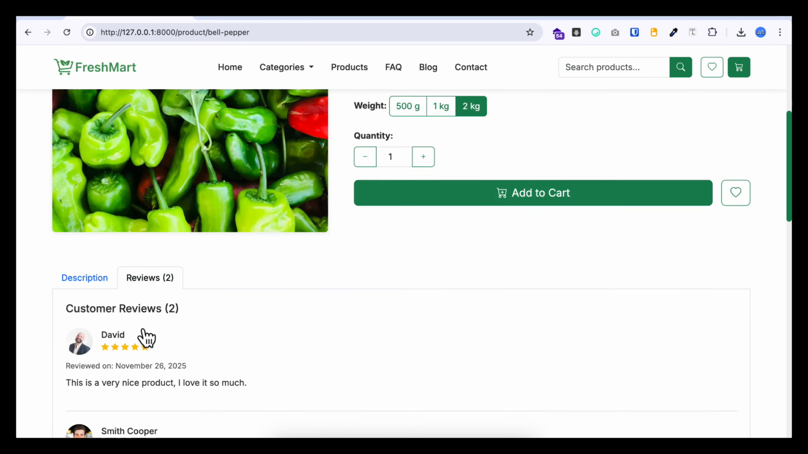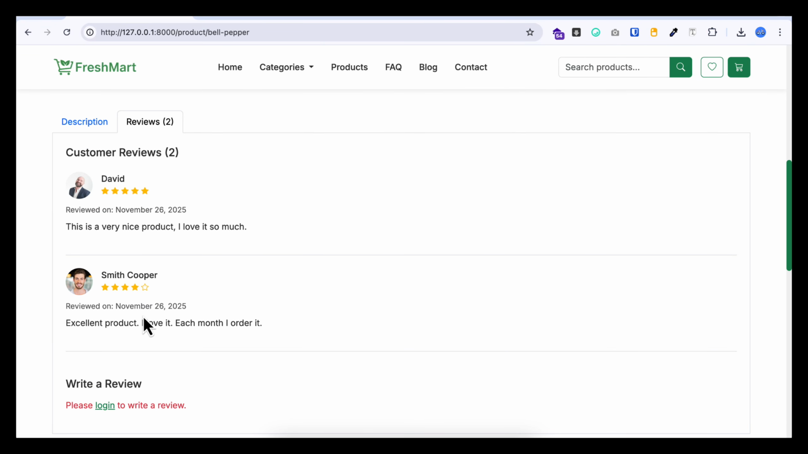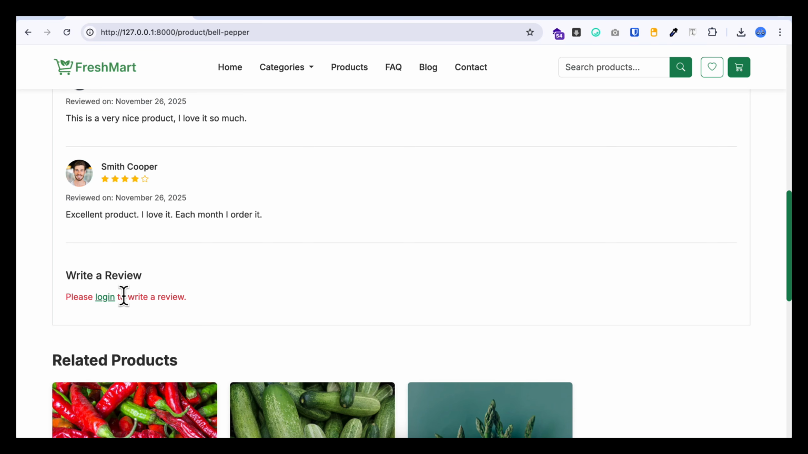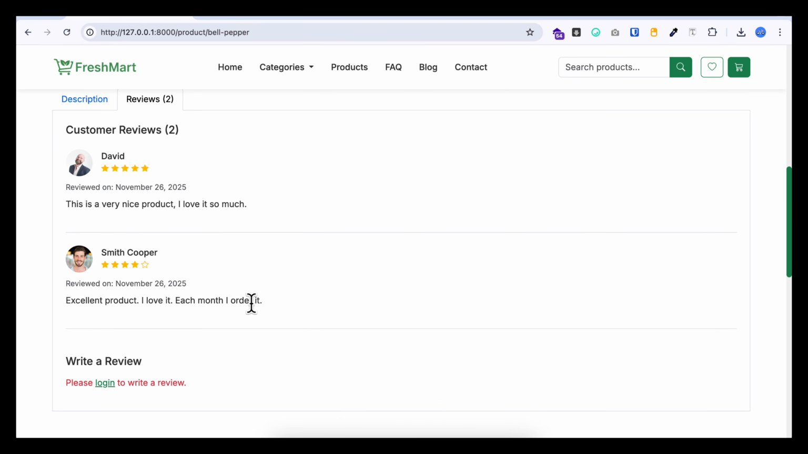And you see there are reviews. You see there are 2 customer reviews here, and a person must log in in order to write a review. A person can give a review only one time for any particular product, and he will not be able to edit or modify that rating. And also if he does not log in, he will not be able to give any rating here.